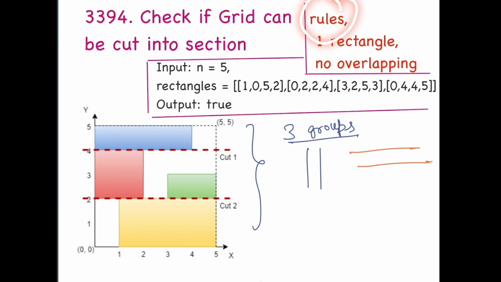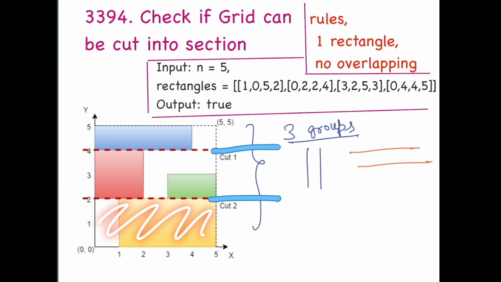But what are the rules? These are important. The first rule is the one rectangle rule. It means that every section should have at least one complete rectangle. So right now you see we have two cuts, cut number 2 and cut number 1. So we have three groups right now. The first group, this is the second group, and this is the third group.